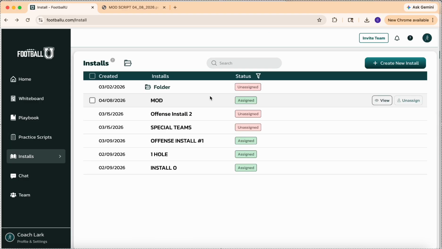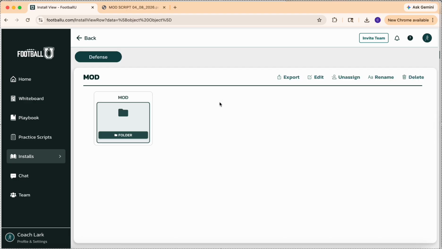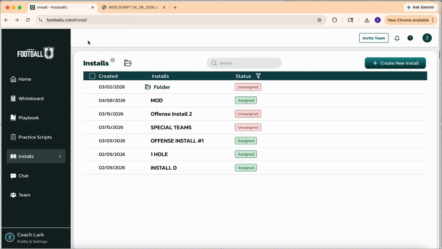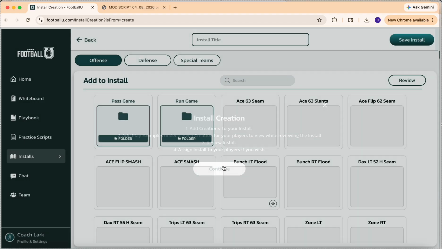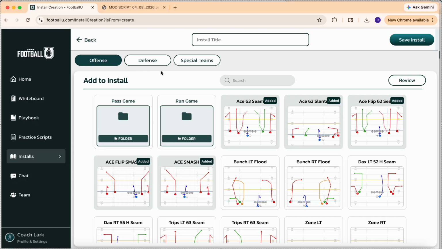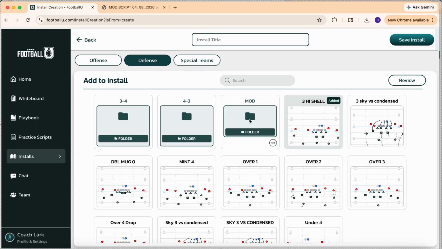Installs are a collection of playbook items from our playbook that are already created that we can then go in and assign out to our players to go in and study from their own accounts. You can think of this as kind of a mini playbook almost. When we're creating an install, we'll just go to create an install in the top right corner and then select whichever plays we want to go in and add to that install between offense, defense, and special teams.